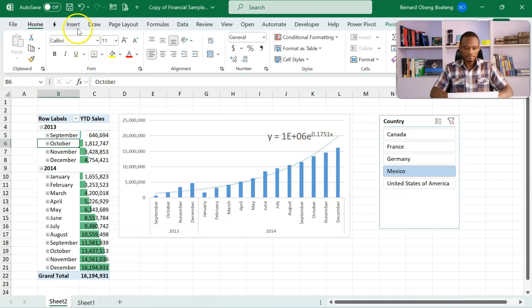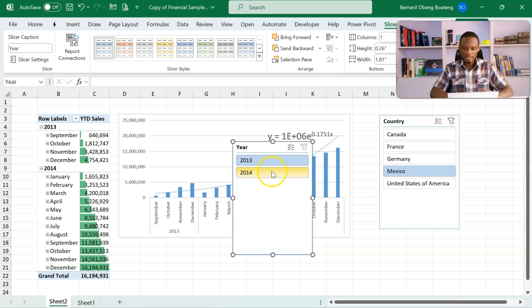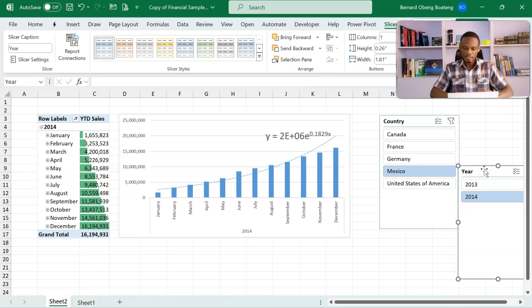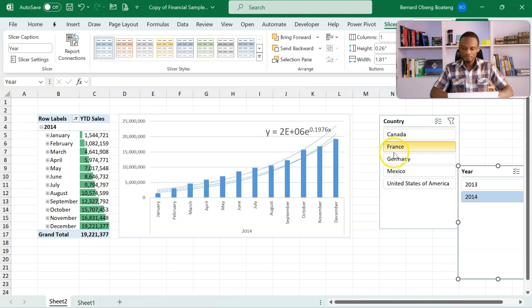Because we already have the option to also filter by year, I can just reduce this to 2014. So for 2014, I can now fairly compare Canada, France, Germany, and all that. You realize that with just a little bit of DAX, you are able to give your user a bit more insights. So don't just settle for the generic pivot table calculations. You can use these DAX functions to give you more insights. Apart from that, the same period last year and all those DAX functions we'll cover in a subsequent section.